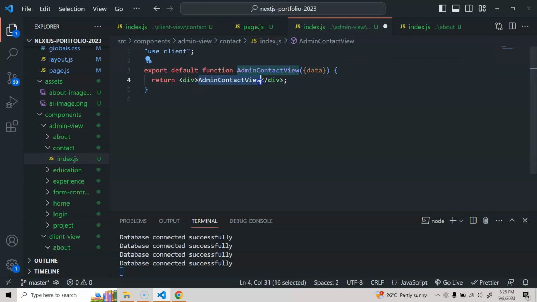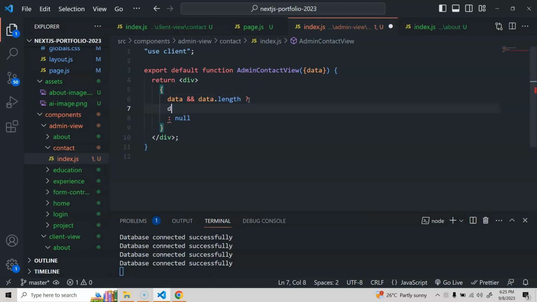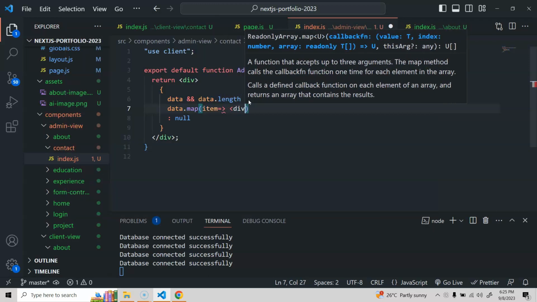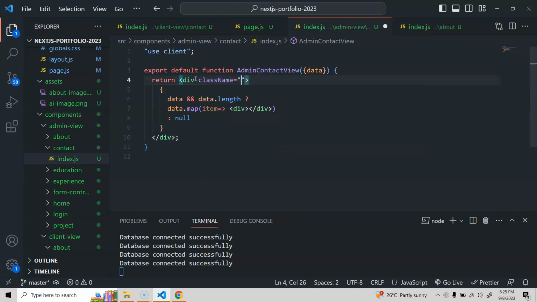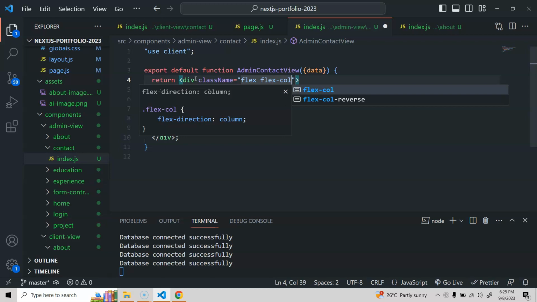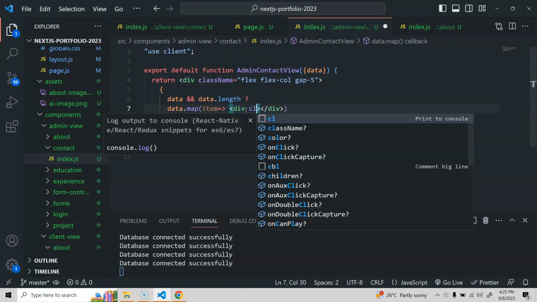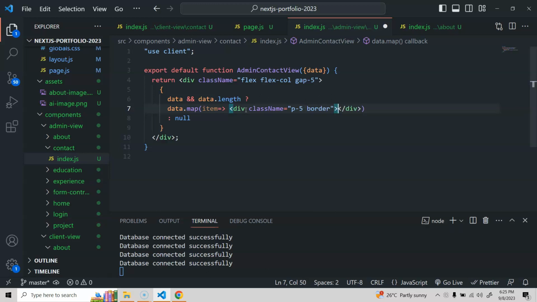So now we can simply map this data. So this will be data, and then data dot length, if this is true, or else this will be null. And here we can basically do data dot map item, return a div here, and we'll keep it simple. We'll use a class name here: flex column gap of 5, and for this div we are going to give padding of 5. We'll do a border. That's it.